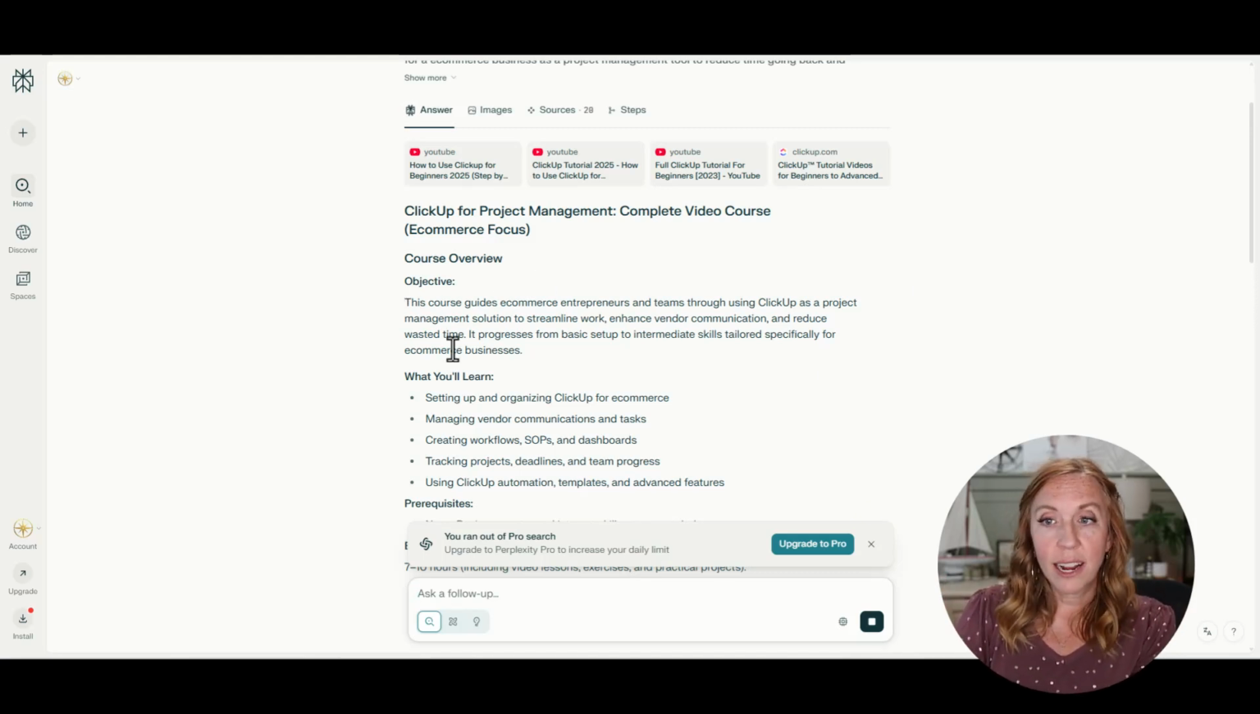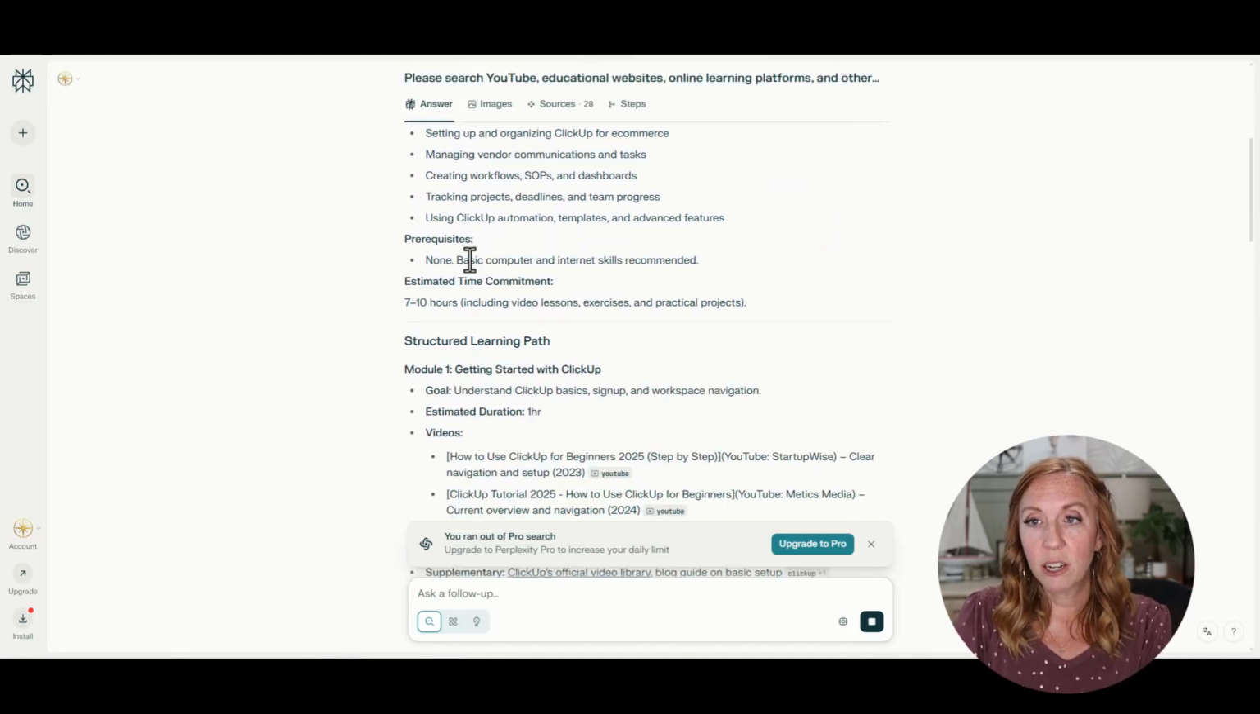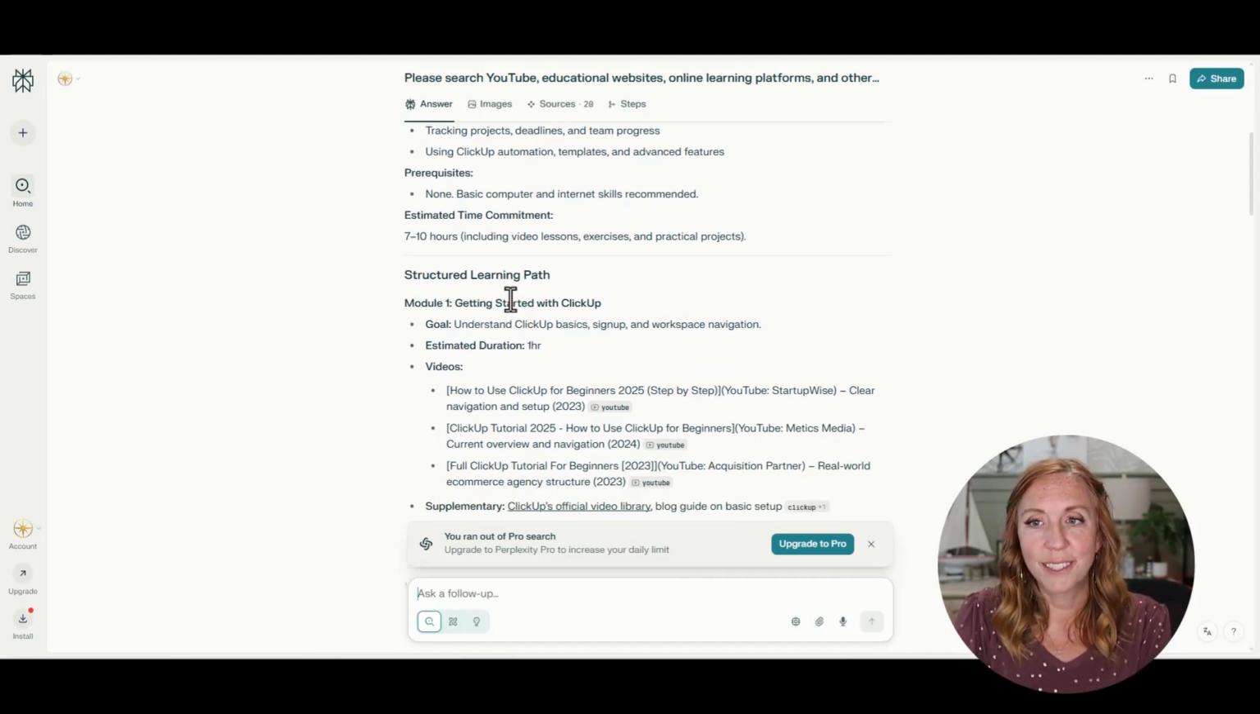So right here, it gives us our objective of what it is that we are trying to accomplish in this course. It's going to tell us what we're going to learn. Here's if there's any prerequisites. This one does not have any. It's going to take 7 to about 10 hours to go through all of this content. So that's a lot. Module 1, we have Get Started with ClickUp.